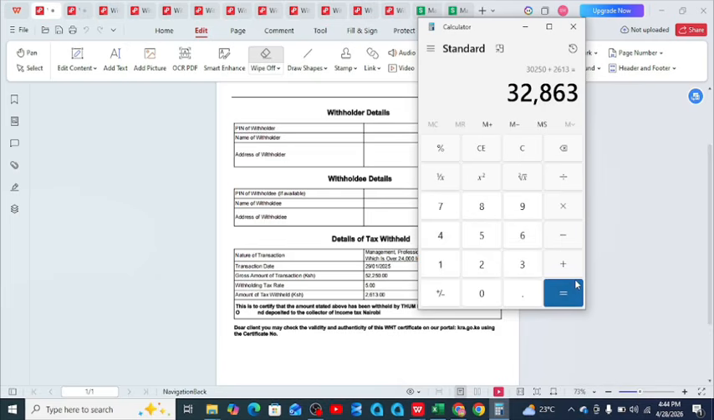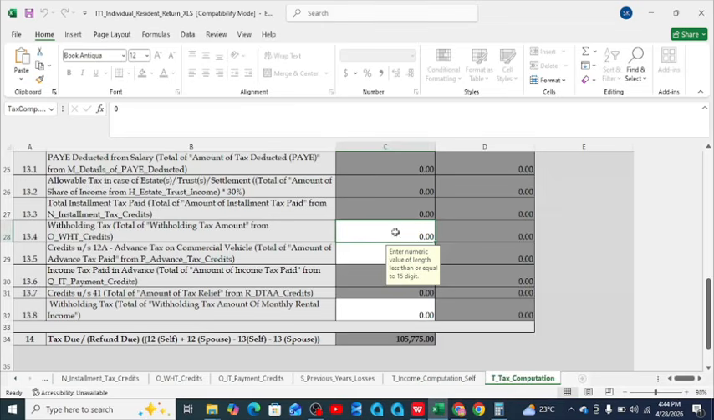So the total amount is giving me 32,863, and you notice the value of it because this is an advance tax which we had paid to the revenue man. So you need to come to this Excel sheet and populate this amount here, and it will significantly adjust your tax liability.